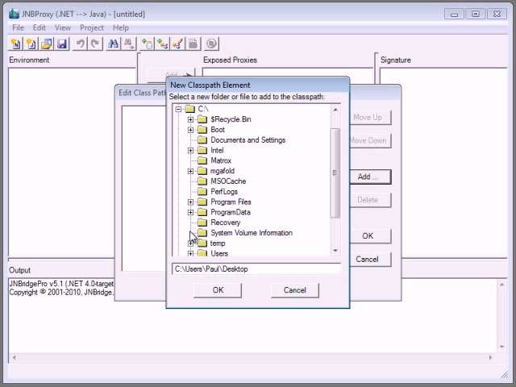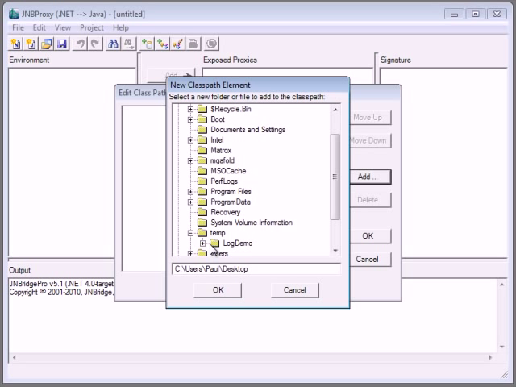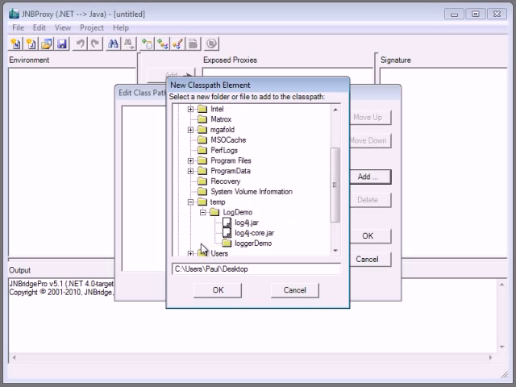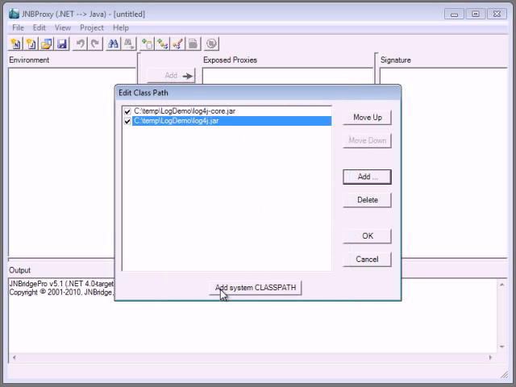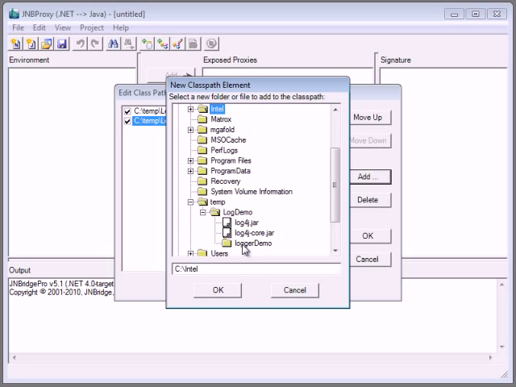So under my C directory, temp, I've placed the log demo. Underneath the log demo, you'll see the two core logging jar files. I'll go ahead and select those. We also have a single class file that we need access to. It's called Java class, and we're going to access this later from the proxy generation tool. In this example, we will set the log demo folder as the package's root location.